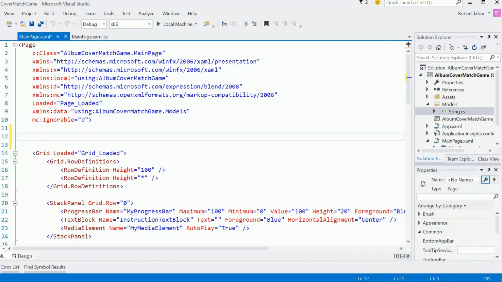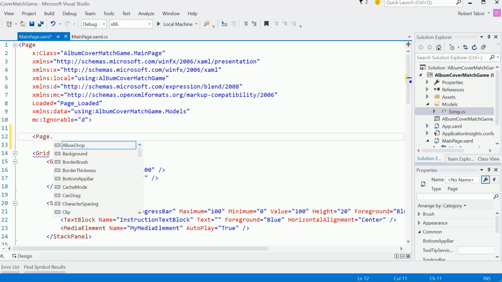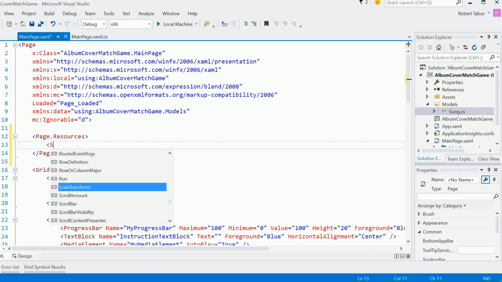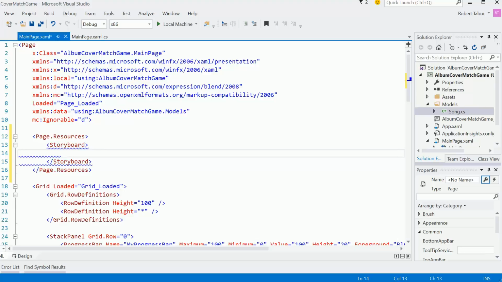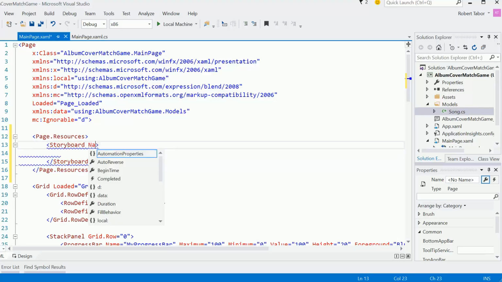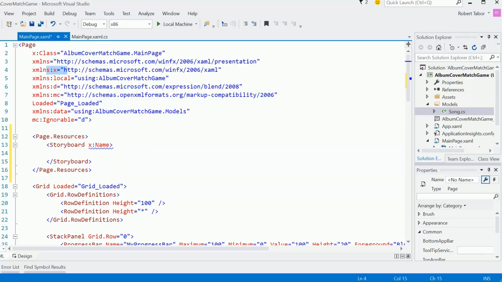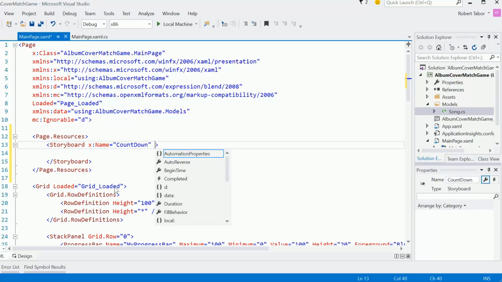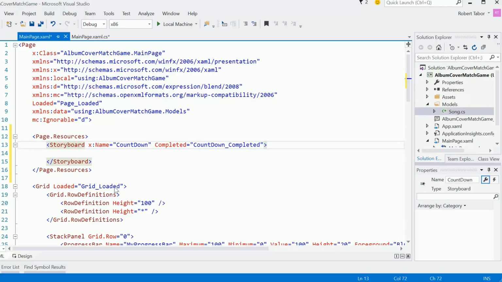So like I said, the first thing that we're going to do is actually add a page.resources section to our app. And I'm going to create a storyboard. And storyboard, let's give it a name. You can see it doesn't have a name, but I'm going to use the x:Name from this namespace here, and that'll allow me to attach a name to a storyboard. I'm just going to call it the countdown storyboard. Countdown. Because we're going to need to access it programmatically, that's why I want to give it a name. And then I'm also going to handle the completed event, so I'll go ahead and add a completed. We'll come back to that later.